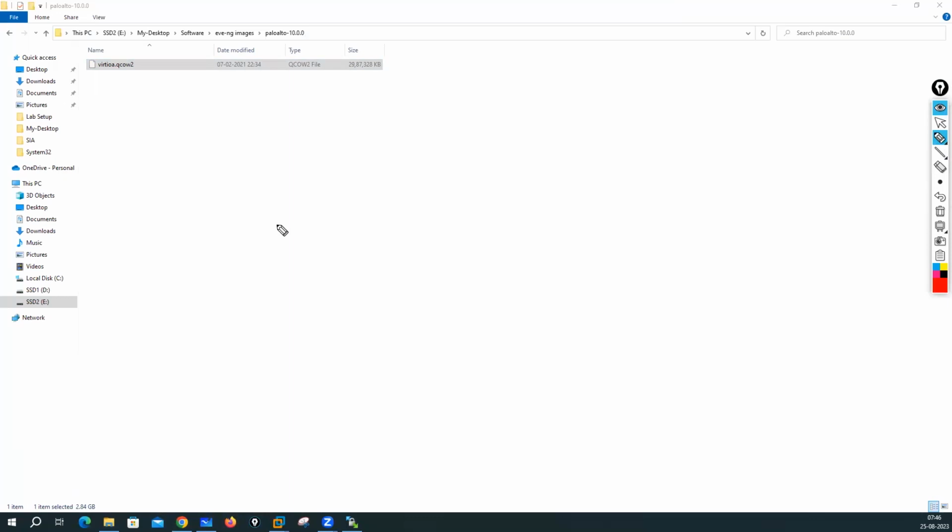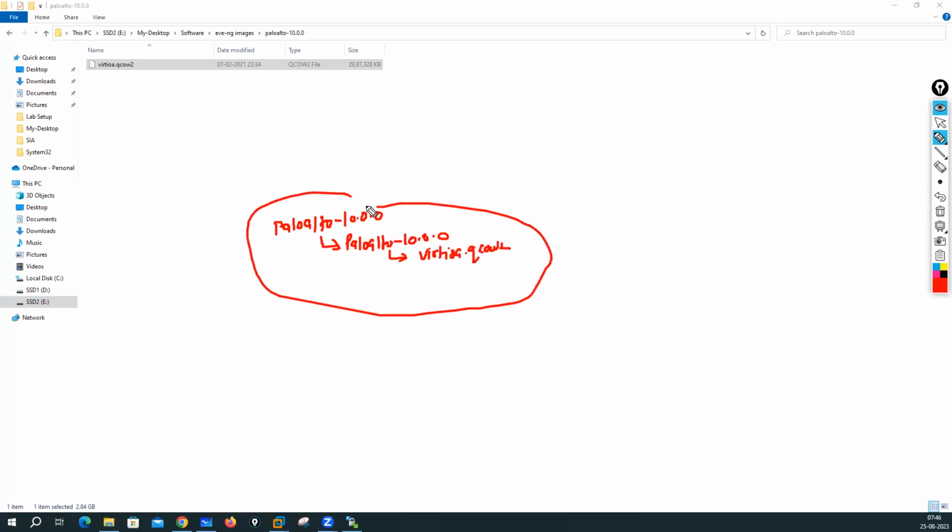We have Palo Alto-10.0.0. This is the main folder. Inside this folder, they have one more folder, Palo Alto-10.0.0. And now inside this folder, they have that image like .qcow2. This is also wrong. This is also wrong, guys.